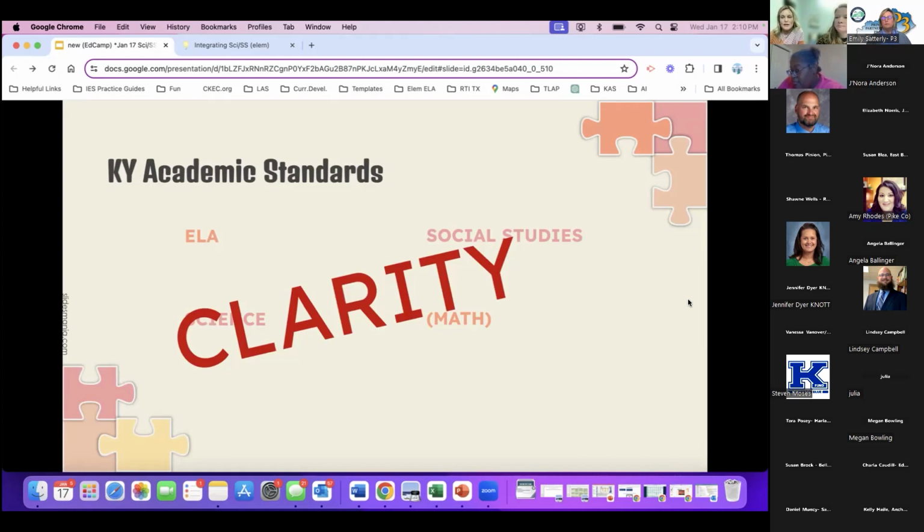What verbs are we looking at? What content do they need to know? And how are we going to make sure that we're teaching to the high level of the standard and that verb? So that's where you have to start, is that clarity.